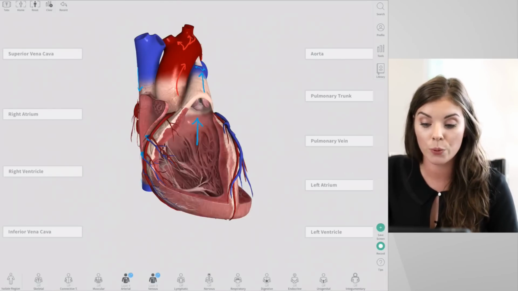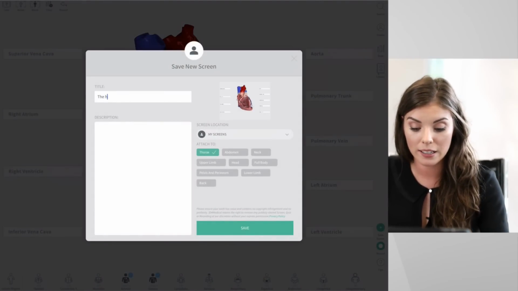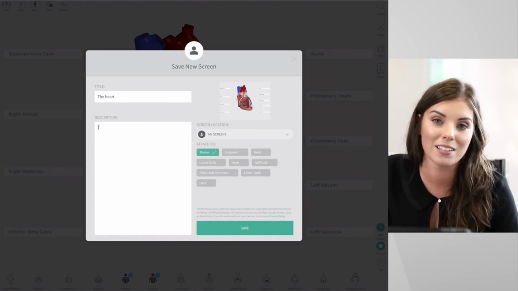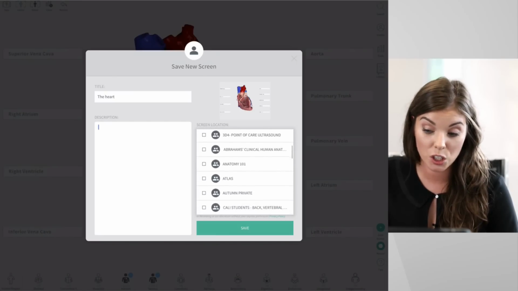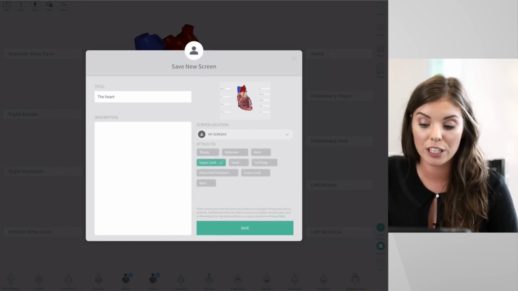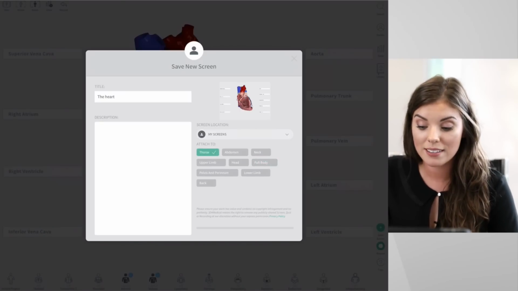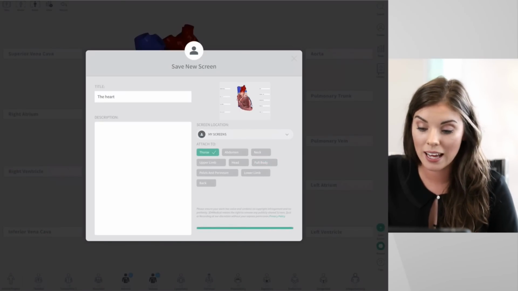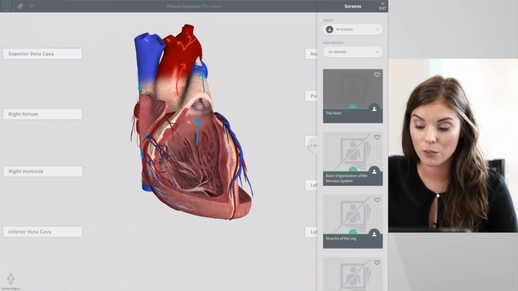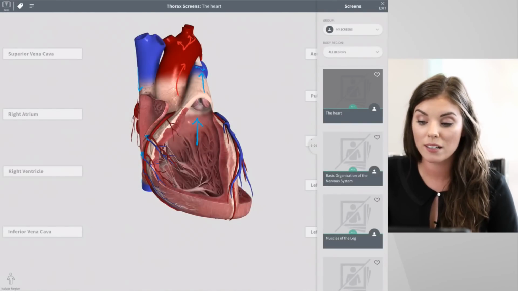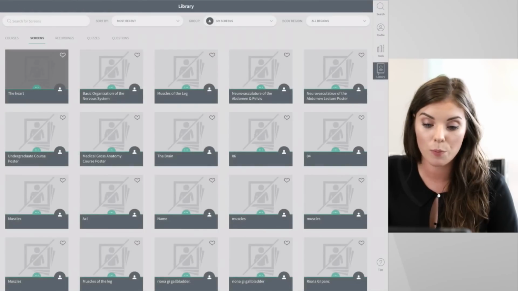Once you press this button, it allows you to type in a title, so you can type any name you want here. You can also add in a description. You can choose which group you want to save that screen to, and then you can change which region that screen belongs to. So I can save this screen and it'll go to my library and I'll be able to open this screen again. Again, you can see it here. It appears on the right hand side, and I can also open back the library and open up that screen again.